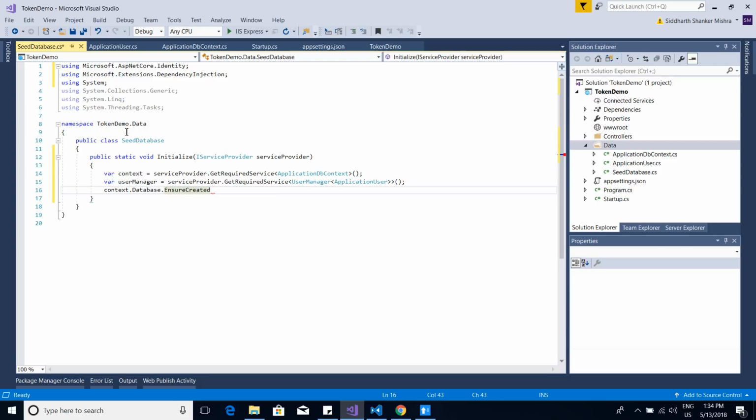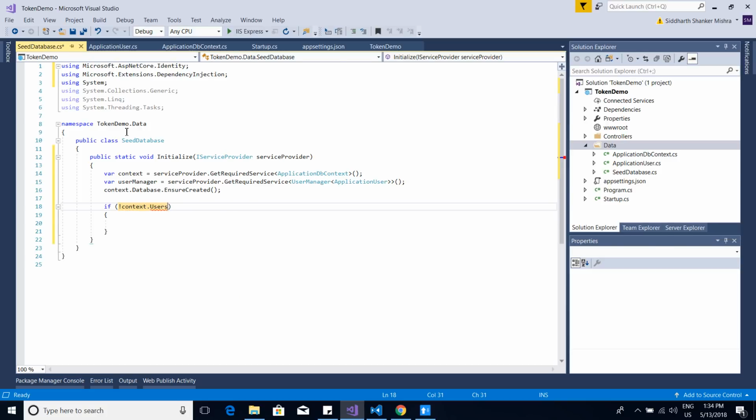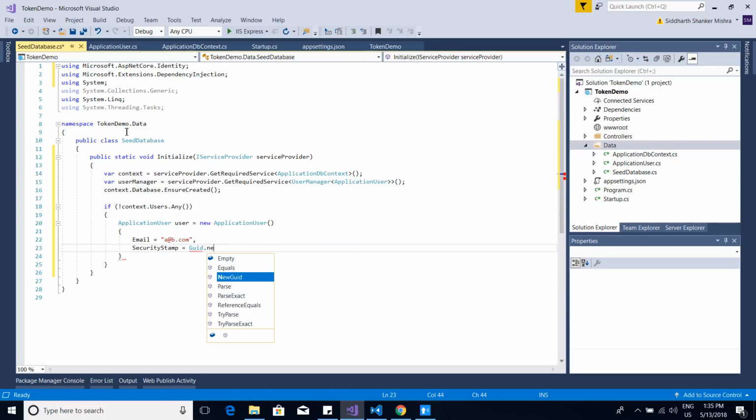So first time when it runs, it will make sure that our database is created, and then again we need to check if there is any user in our database. So if not context.Users.Any, then in this case we will create an ApplicationUser. So var user is equal to new ApplicationUser, and for this ApplicationUser we'll give minimum options, like email will be a@b.com, just a demo email, and security stamp will be Guid.NewGuid().ToString().